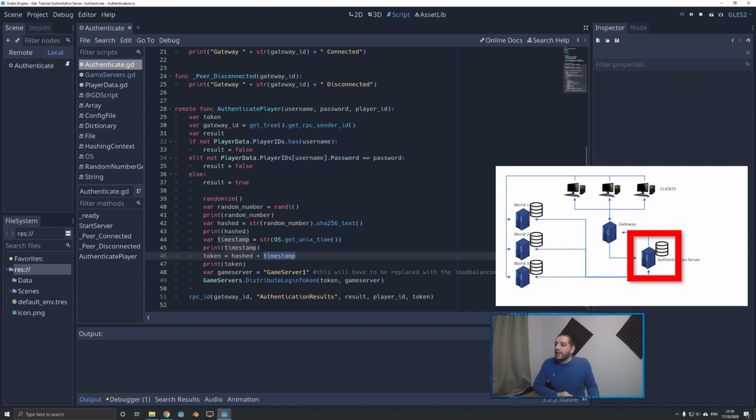So once we get that, we also define the game server and we're going to be distributing the tokens. Now, to distribute the tokens, we are actually going to be needing a connection between the authentication server and the game server, and we've never really established that connection in previous episodes, so we have to do that first. However, before we do that, let me first demonstrate to you how this works.